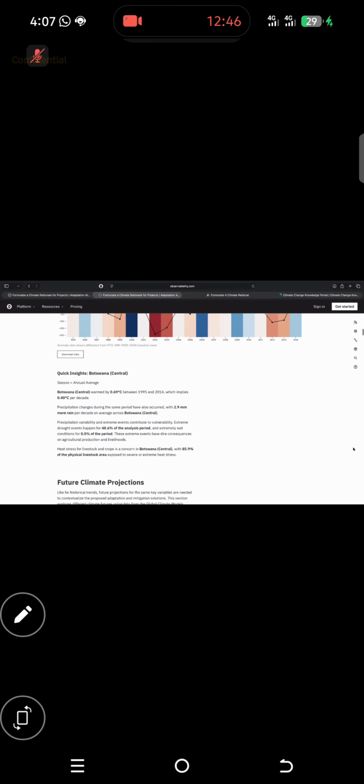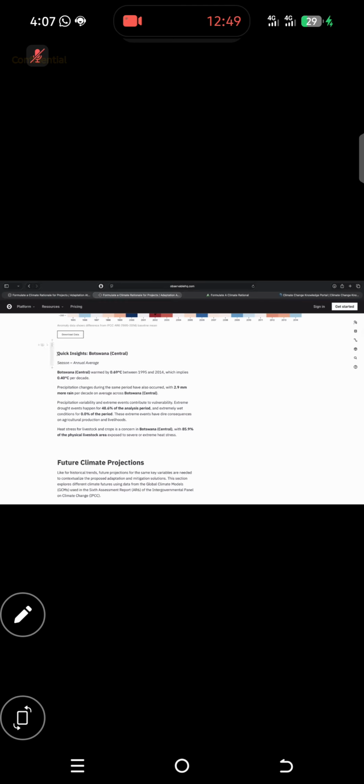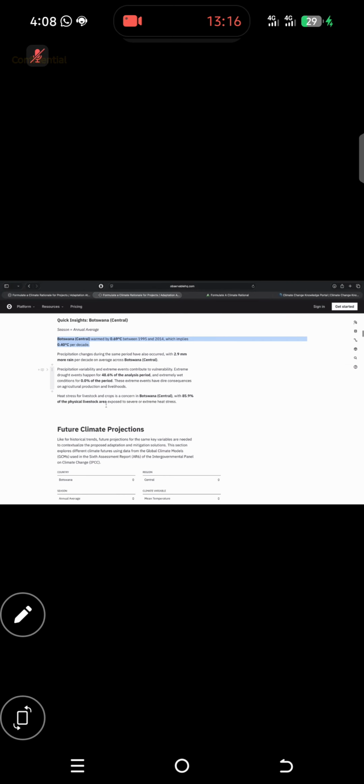And similar to the previous section, you also have your quick insights, right? So it will give you a summary of, for example, how the central region in Botswana has warmed over this period of time, and also the change in precipitation and the variability in that. So it gives you a very good summary that you can use in your rationale to build up your case.